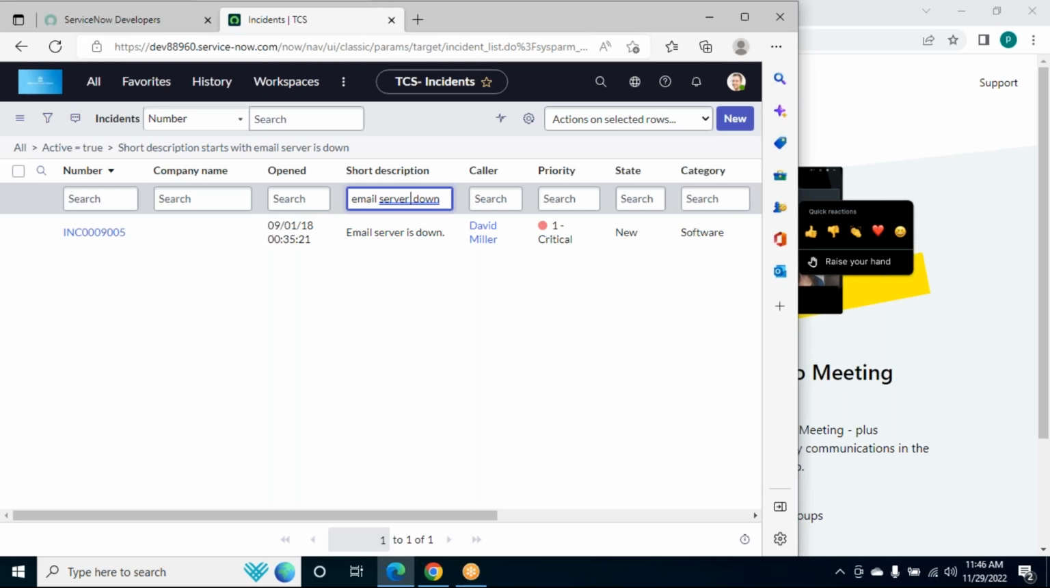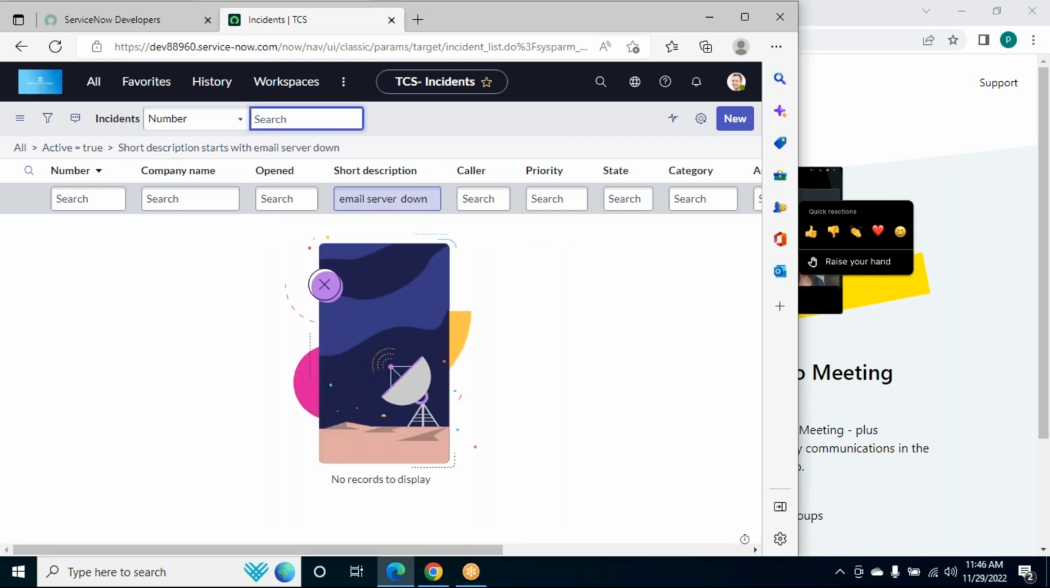It is not doing an OR operation. If it were an OR operation, it should show tickets with email, or tickets with server, or tickets with down, isn't it? In any of these cases, obviously that particular incident would have come here. Since it's an AND operation, email and server and down, nothing is coming. Easy, right? Now click on All, then Incident. So you see 67 incidents are there.